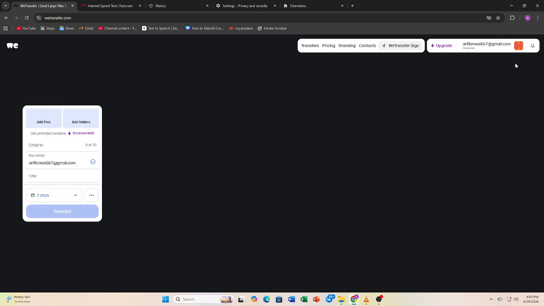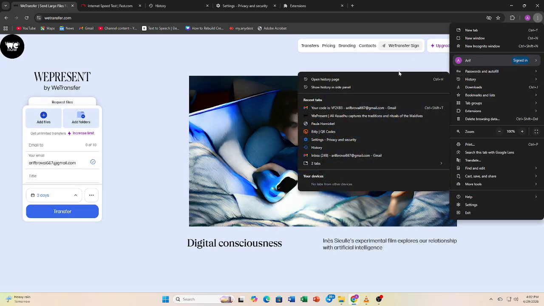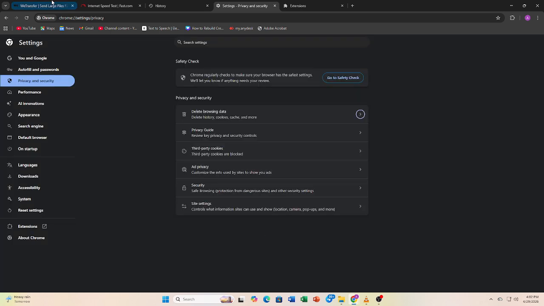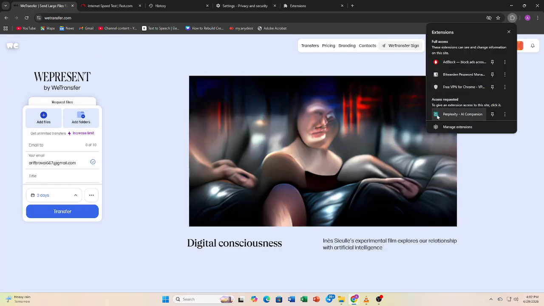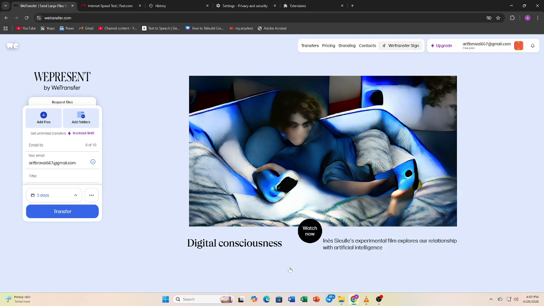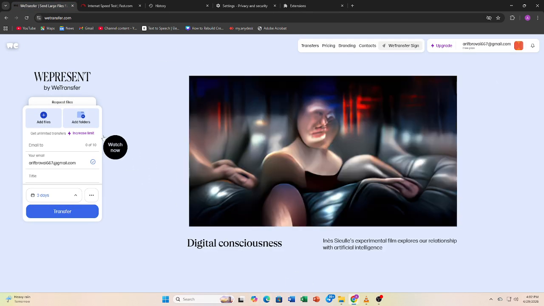Clear your browser cache and cookies. Stored data can cause upload issues. Disable browser extensions, especially ad blockers or privacy tools. Switch to another browser to see if the issue is browser related. If your file name has special characters, rename it and try again.